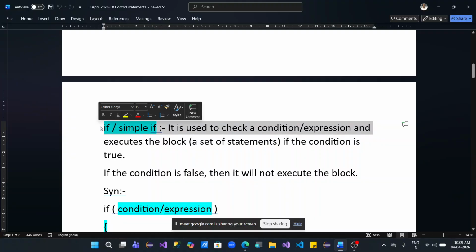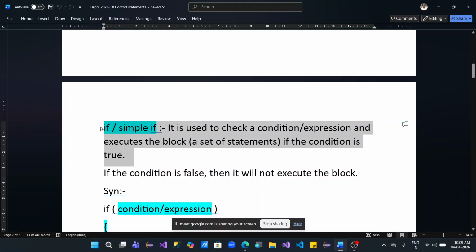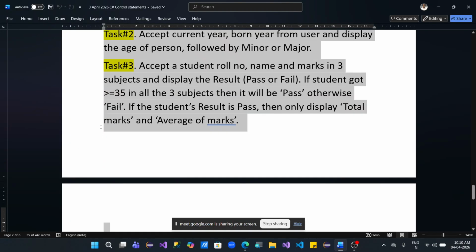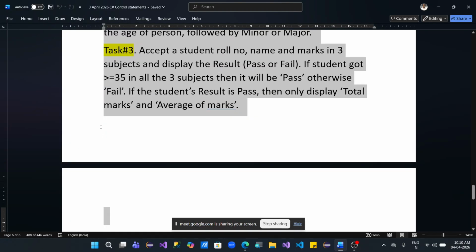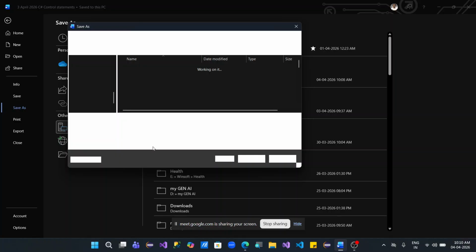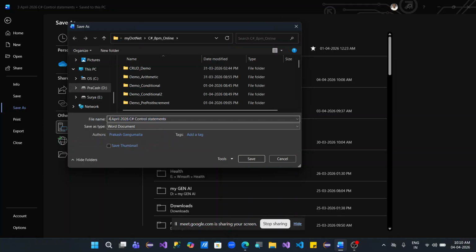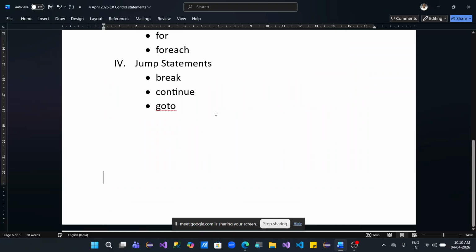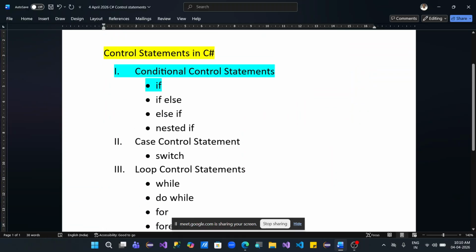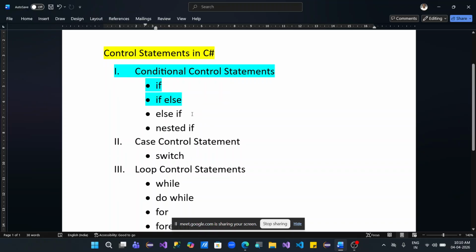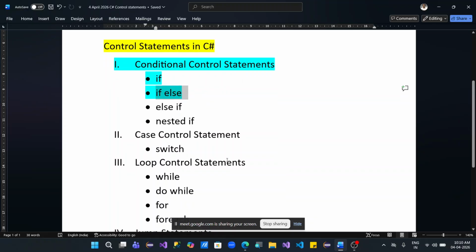So let me delete this part. So what is if else? Save it first. Save as 4th April, right? Yeah. So now we are talking about if else in this session, if else followed by else if and the remaining things. So what is if else? Let's have a look at this.